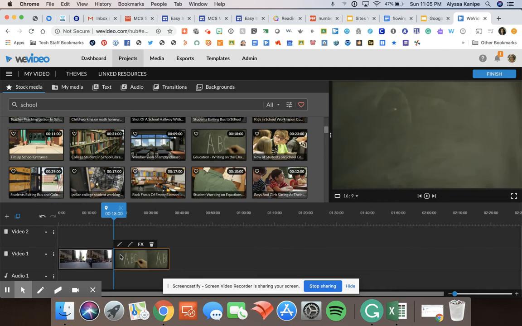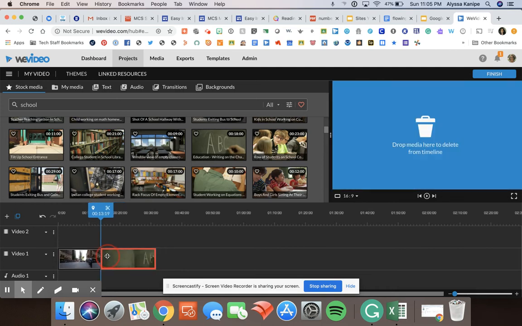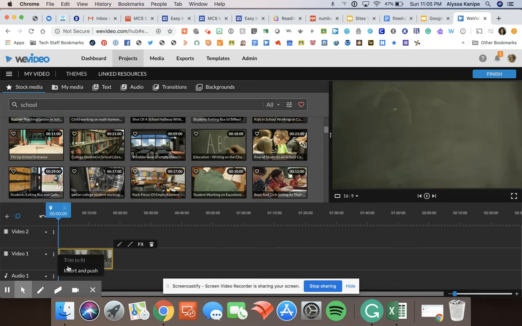Okay. You'll notice that when I drop it, if it's red along the outside, that means you can't drop it there. It's like red means stop, green means go. If it goes yellow, that means you're going to do something when you do drop it. So it's asking me, do I want to trim it to let it fit right there, or do I want to insert and push, which is what I did. So it slid the other one over, put this one here.